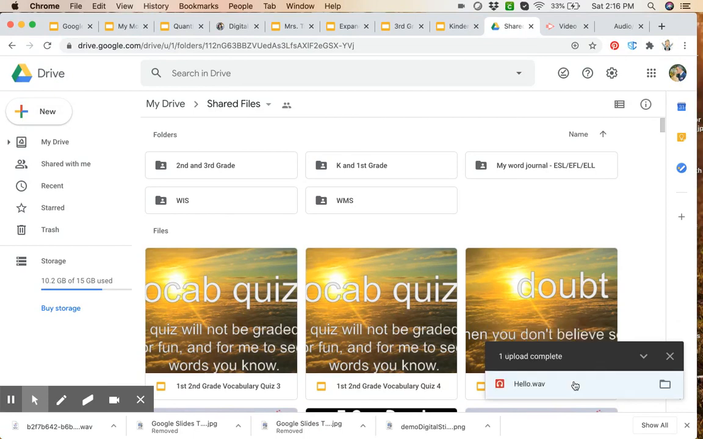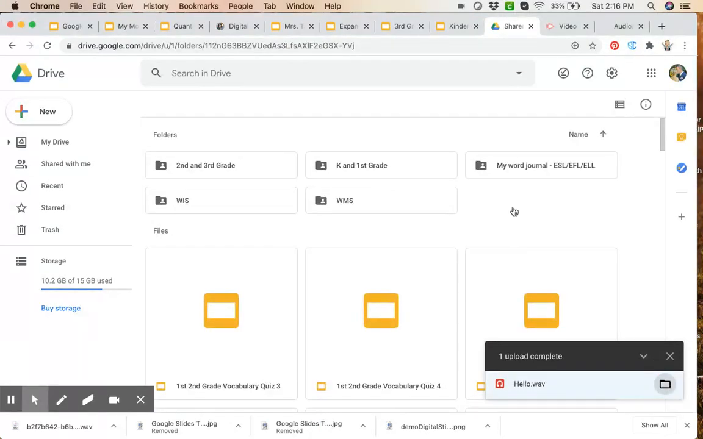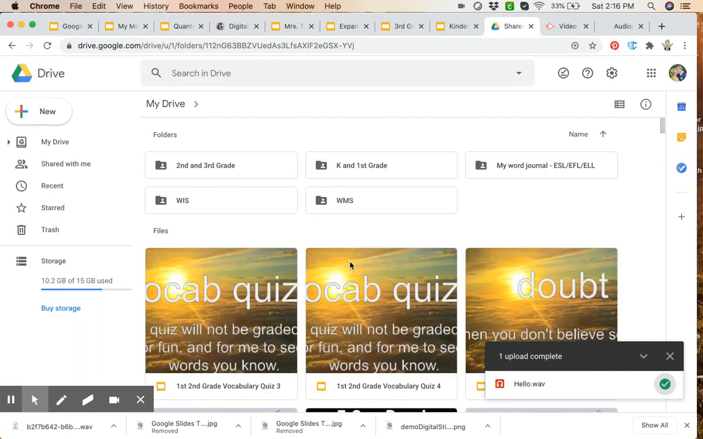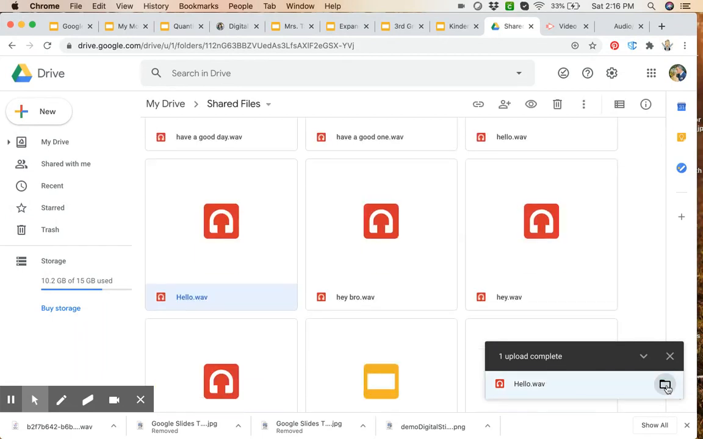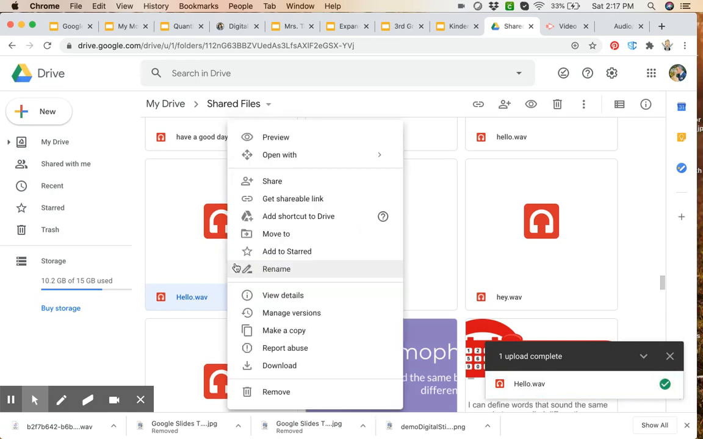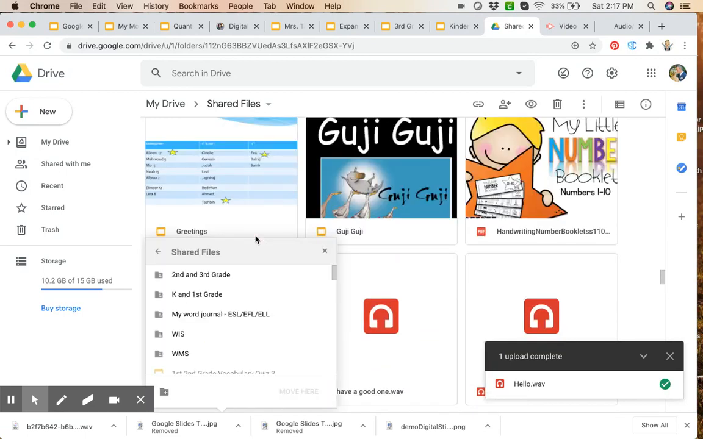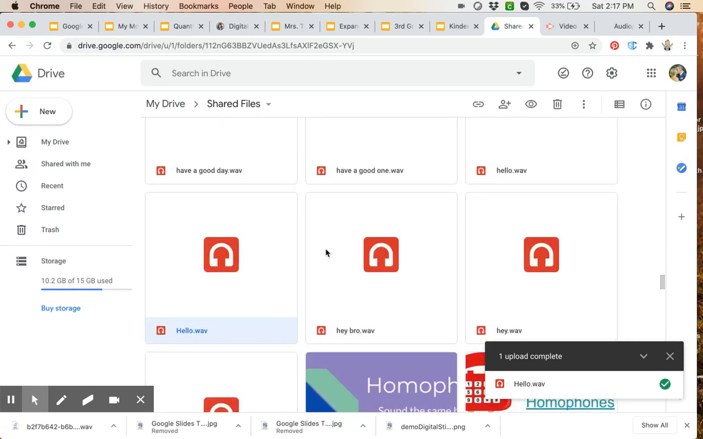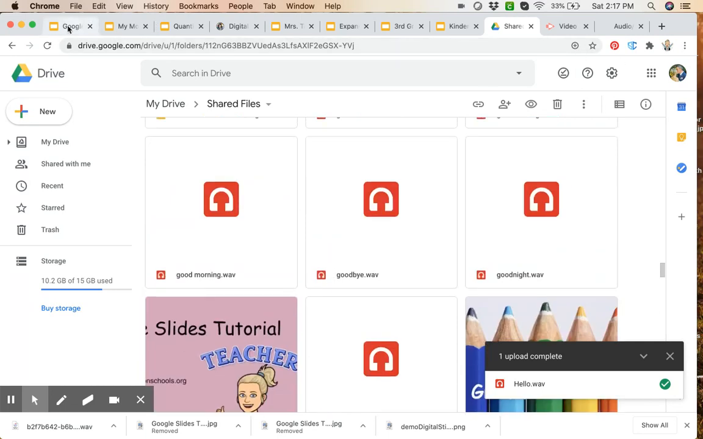It's uploading, and you want to put it in that folder that you made. I'm going to move it to my shared files. Move to shared. Oh, it's already in my shared file. Sweet. All right. Because I was already in that folder.